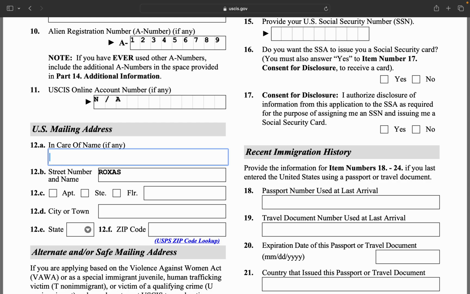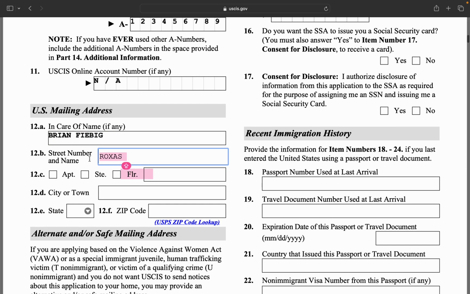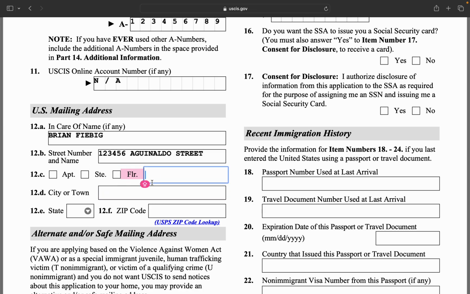In care of. Nilalagay ko sa pangalan ng asawa ko just because I want to, but you can just use your name for that as well. It's got no problem. Gusto ko lang gamitin yung pangalan ng asawa ko. Bakit ba? Okay. Aguinaldo Street. Favorite ko yung word na Aguinaldo. I don't know why. This is not applicable.